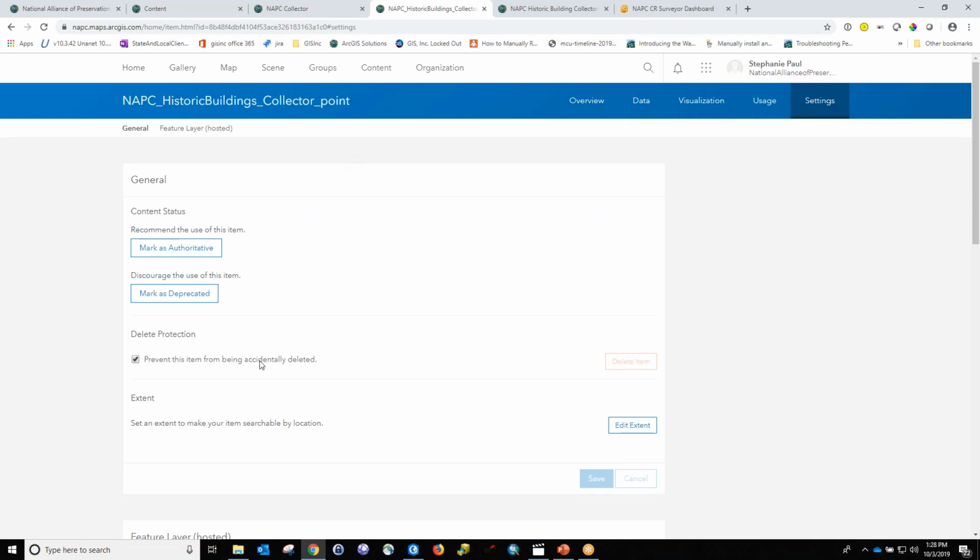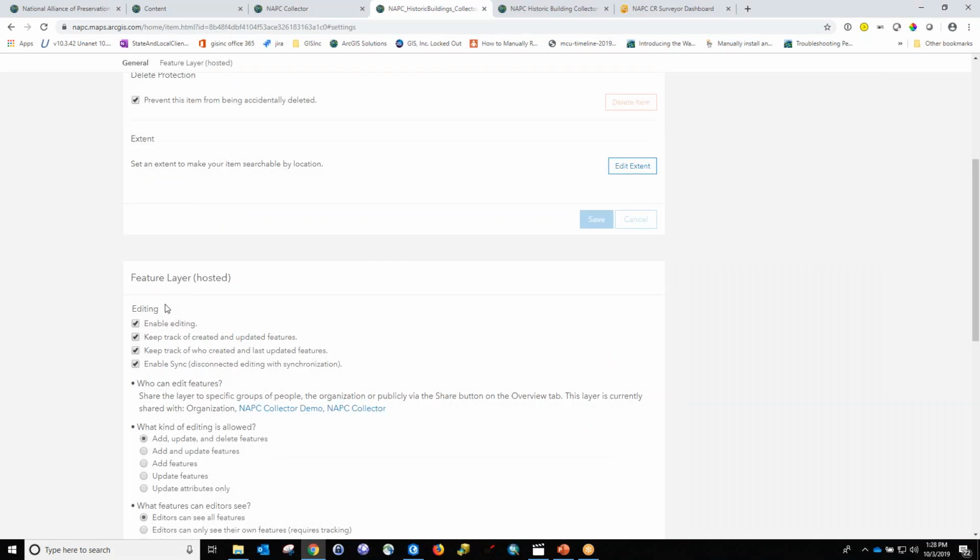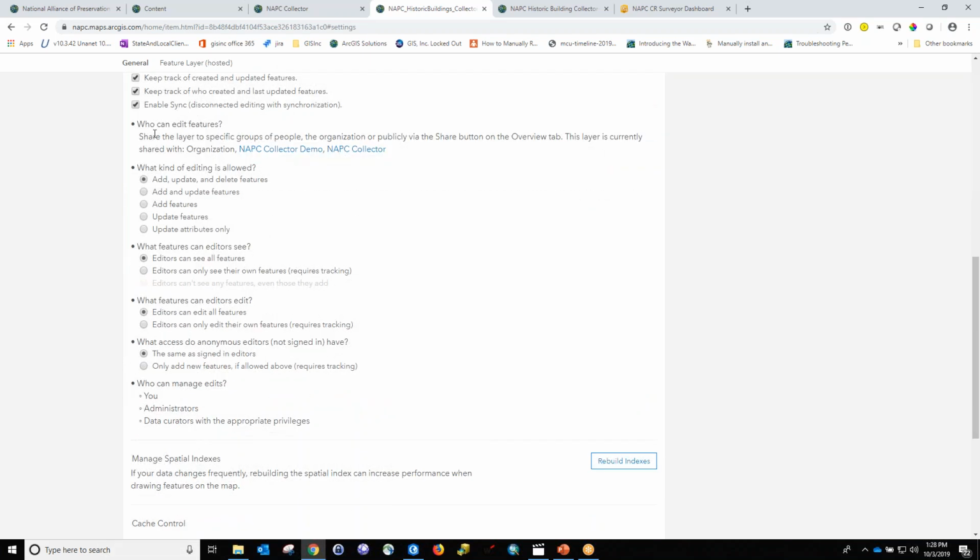You can say that I do not want this item to be accidentally deleted. This one's probably pretty important. We can also choose how we want this data to be edited. Do we even want it to be able to be edited in the field via Collector? We can choose if we want to keep track of who created and updated features. We can see the last time they were modified. And one of the more important things for this project is the enabling of sync. When we check this in ArcGIS Online, it does some back-end processing and makes this data available to be checked out for disconnected editing.